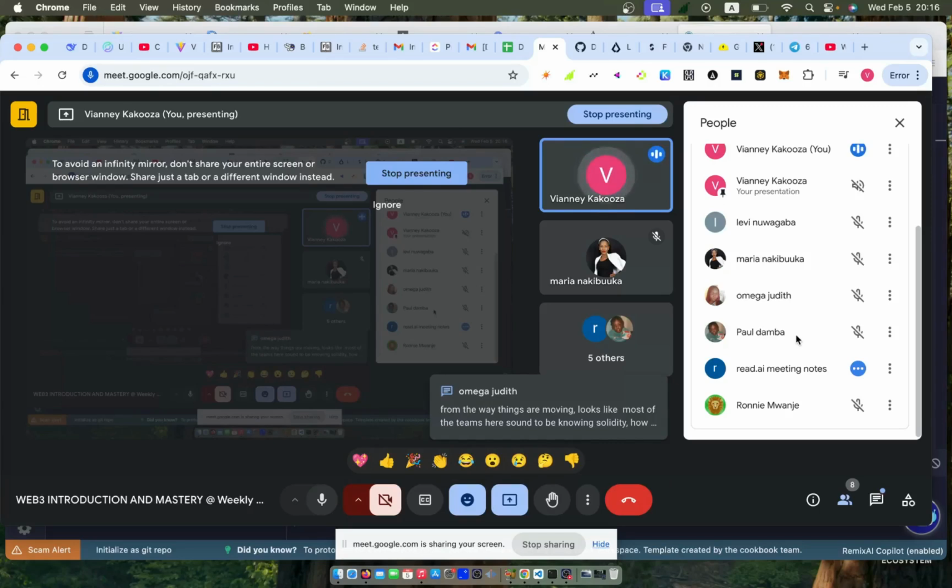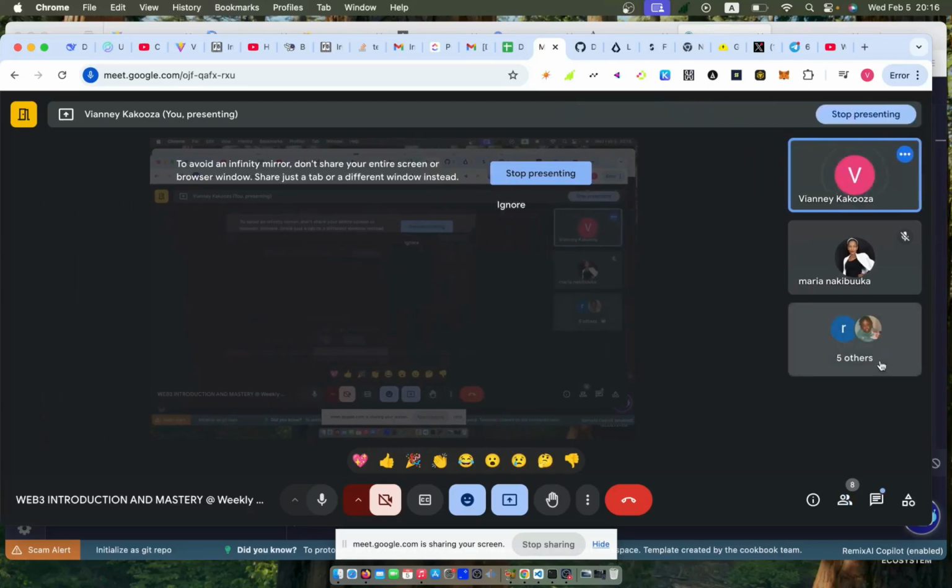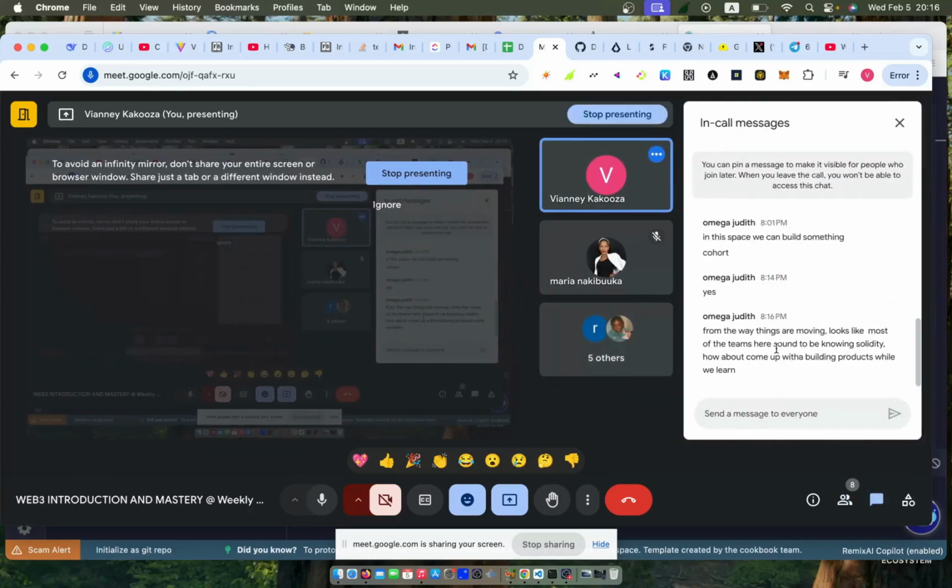Most of the teams here sound to be knowing Solidity. How about we come up with building products while we learn? I think that's what we are doing. So someone is saying here, I think Omega, from the way things are moving, looks like most of the teams here sound to be knowing Solidity. How about we come up with building products while we learn?